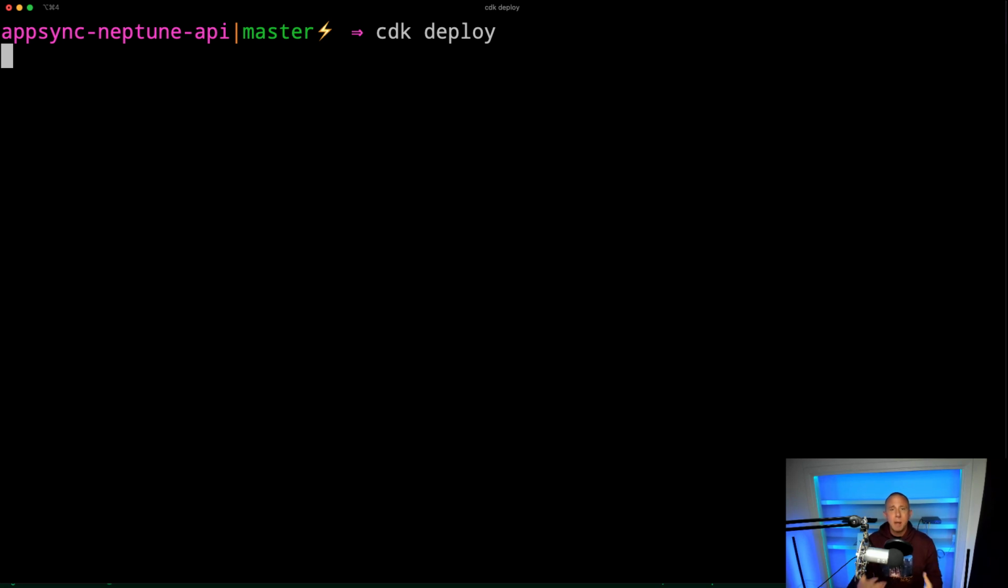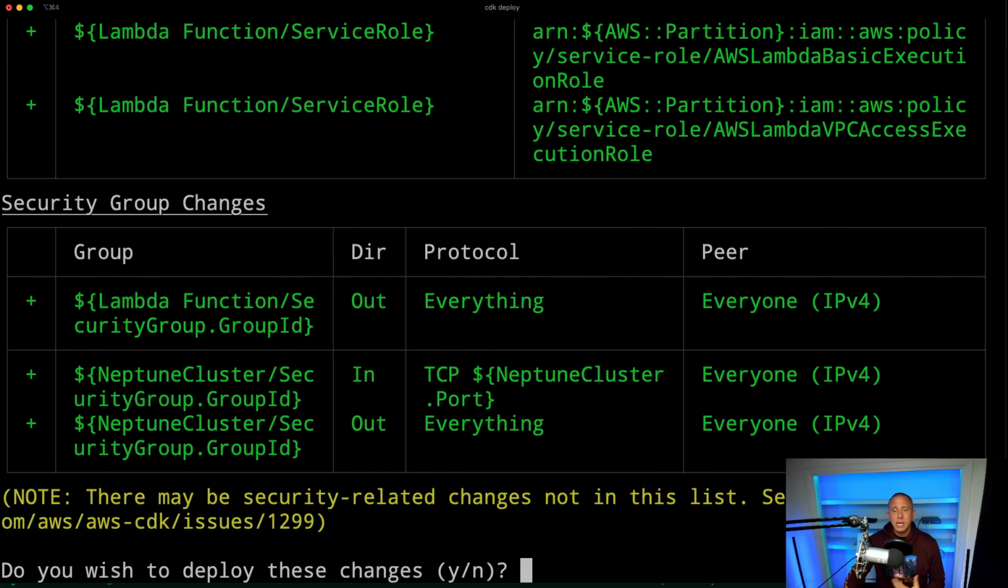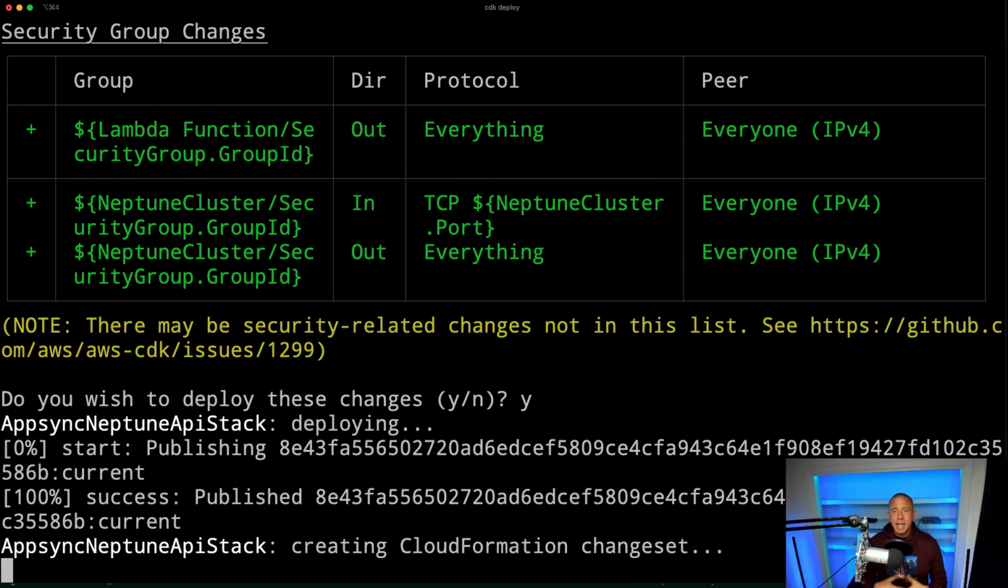And I think this is going to prompt us with a few different things. We need to say yes to deploy this. And we'll choose yes. And now we wait.